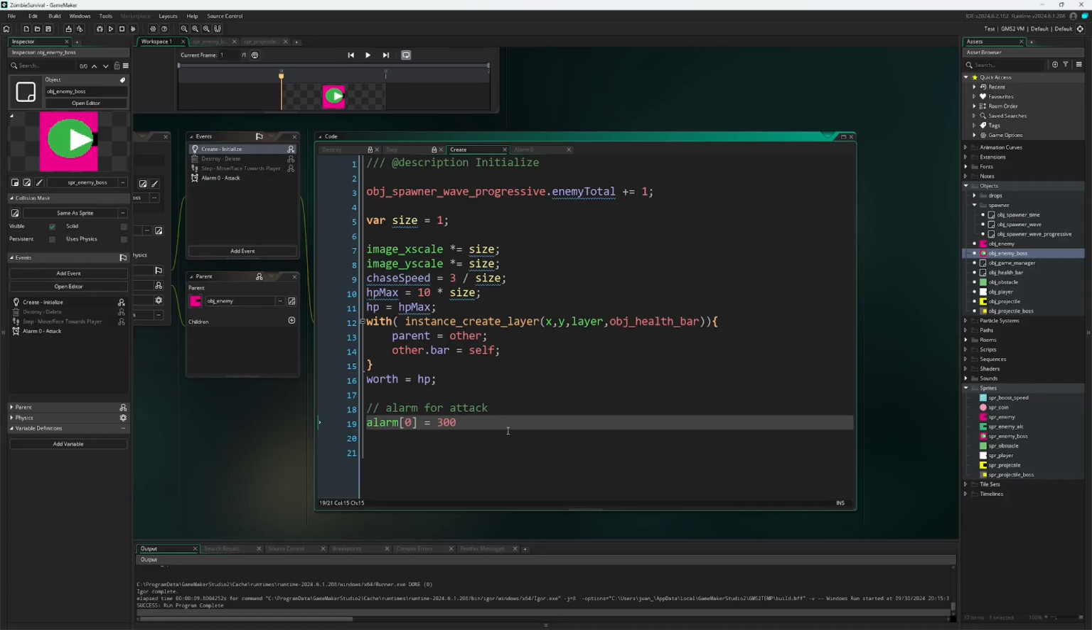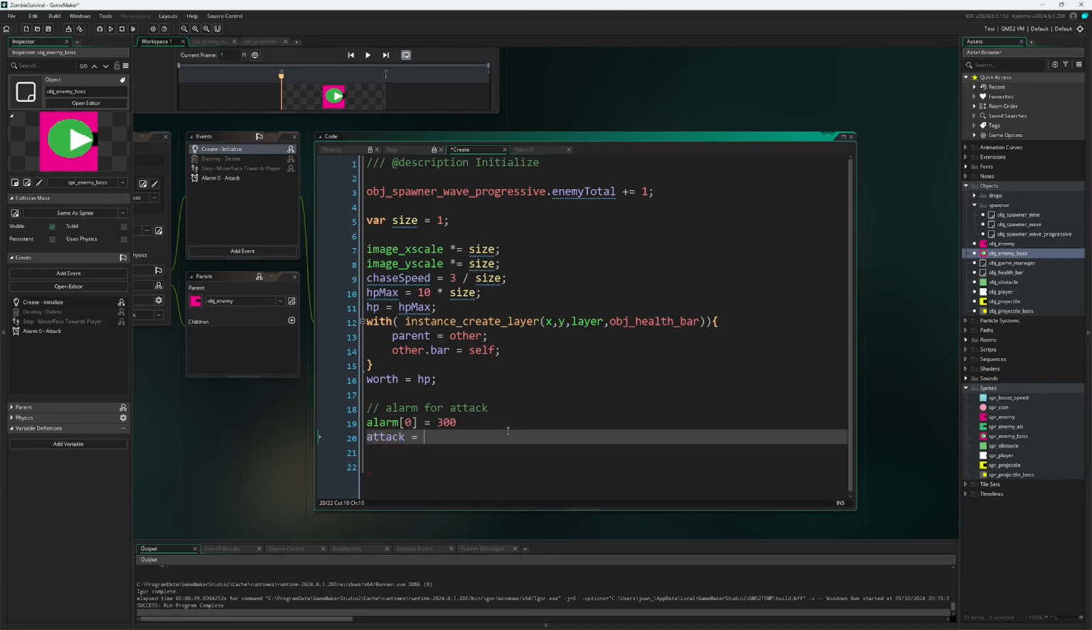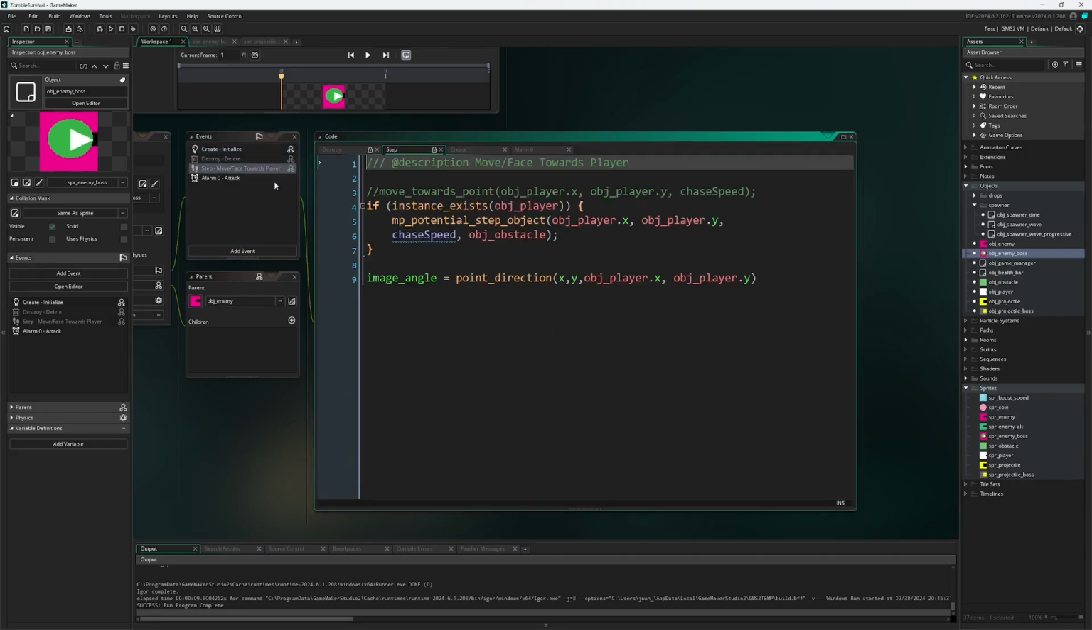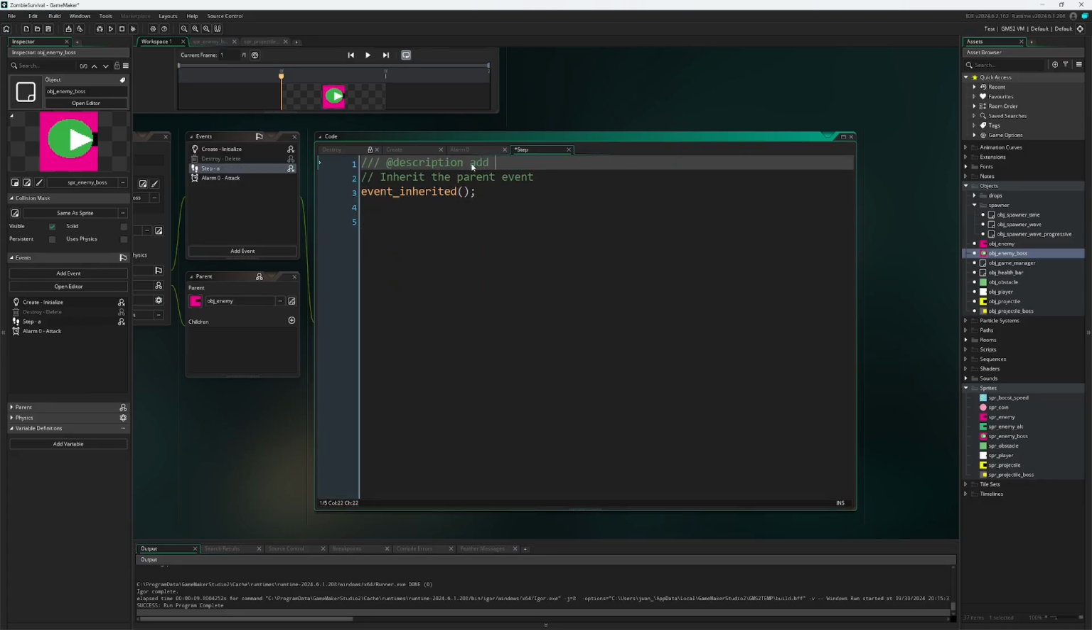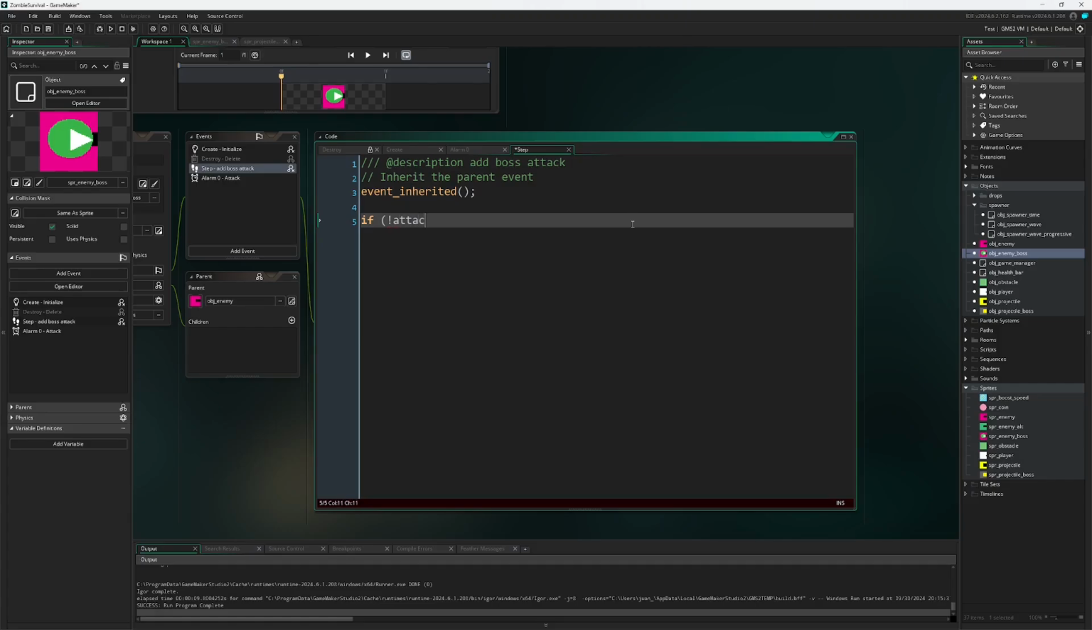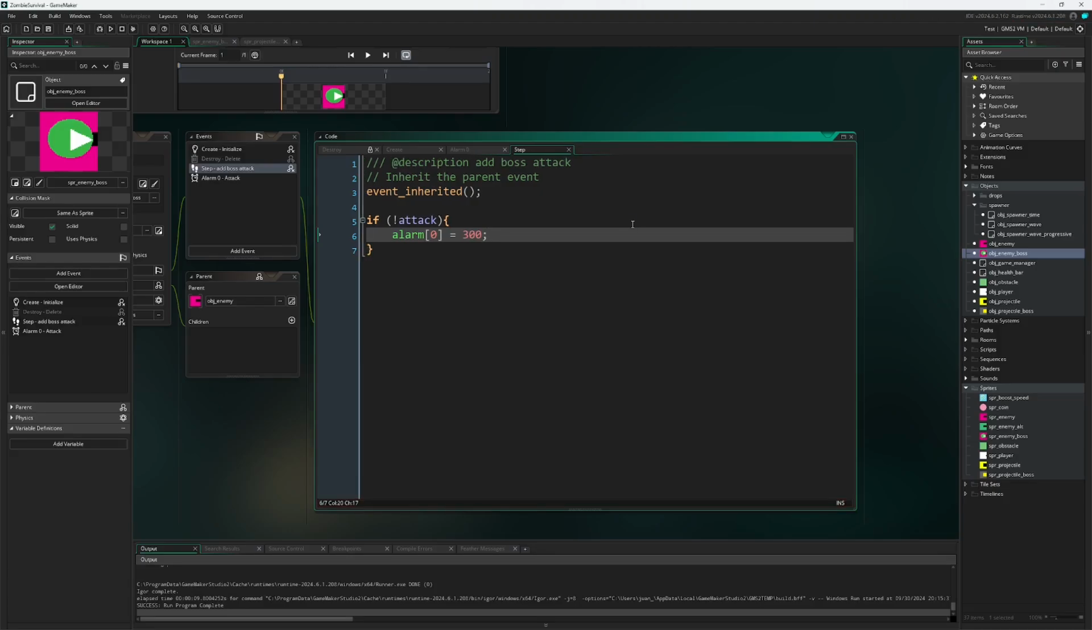We can also make sure over here attack is equal to false. In the step event, we want to keep all of this code, but I'm going to add to it. I'm going to inherit it, so we get all of the code there, and then add boss attack. Over here, if it cannot attack, then we're going to activate the alarm for 300 steps. And the attack is now true.